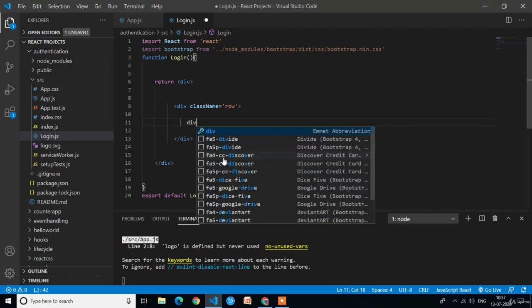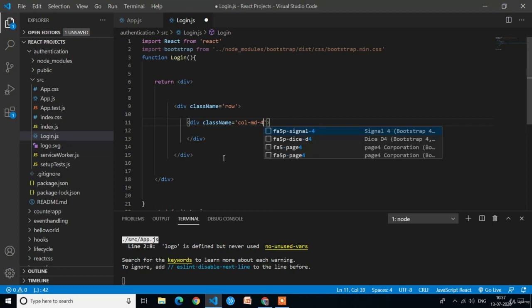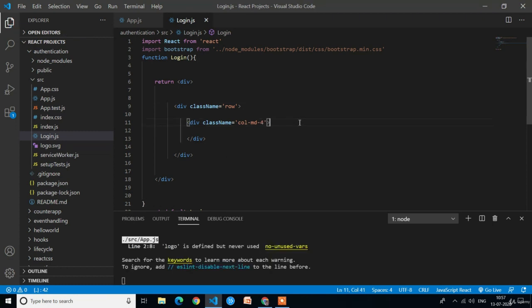I will create one more div with the class name equal to, and to select only 4 columns we have to write col-md-4. In this we have to create one form, because we are working with the authentication system. That's why we need a form. In the form we have to write 2 input fields and one submit button.